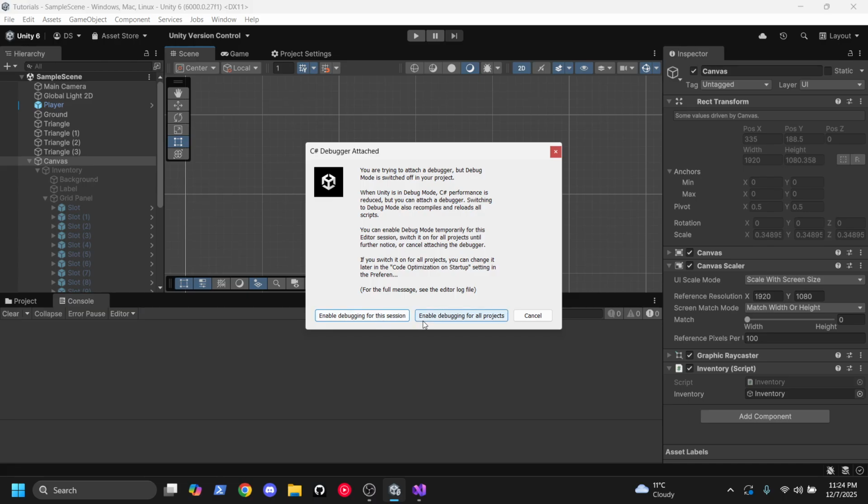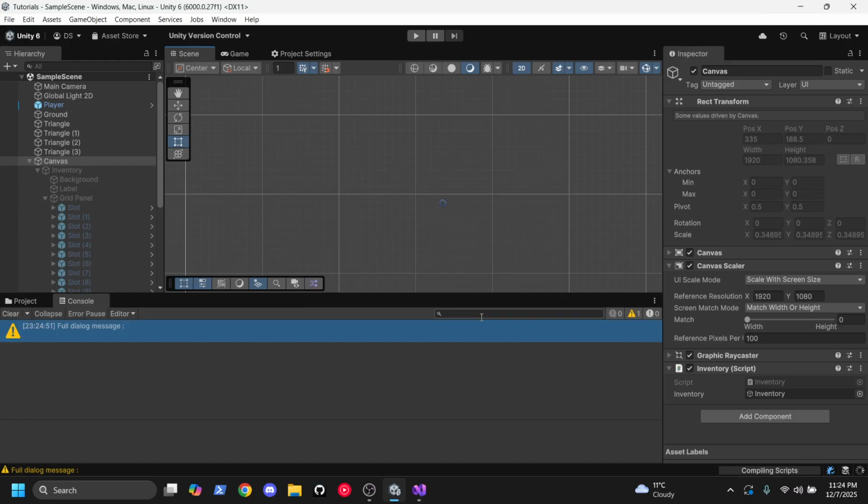It's going to ask, for this session, all projects, or cancel. We're going to do all projects because this is a lengthy process, and you do not want to sit with this screen more than once ever. So you'll see at the bottom right that it's loading something. It's compiling scripts right now, and we're just going to give it a minute to do that.